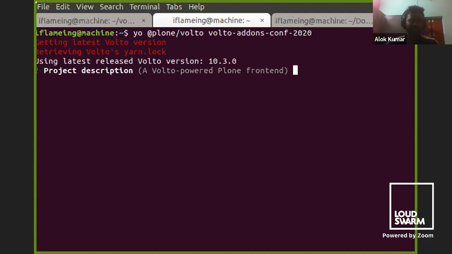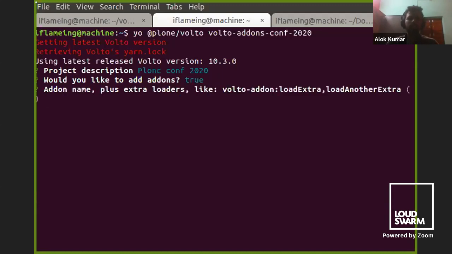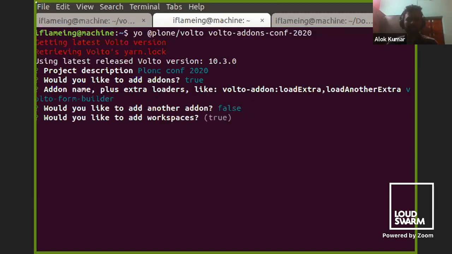And then you will get this awesome CLI. What is the project description? I will type Plone Conference 2020. Then, would you like to add add-ons? As the default is true, we will just type true. And it's asking for the add-on name plus extra loaders and something. We are just going with the simple bare setup. I work on Volto form builder, so I am just taking some help. Would we like to add another add-on? I do not want that.